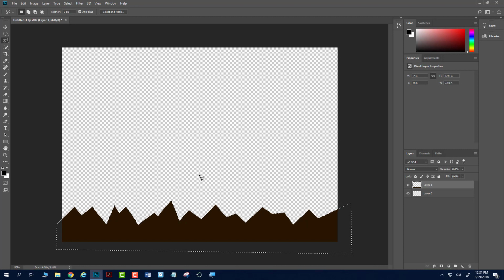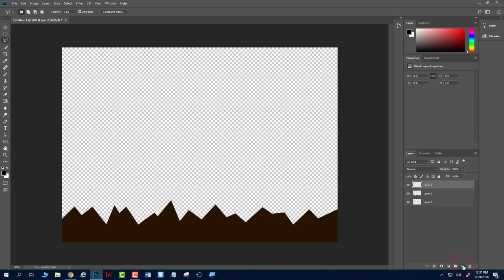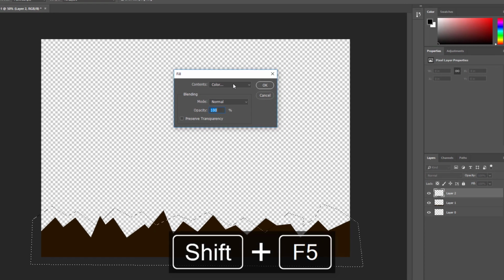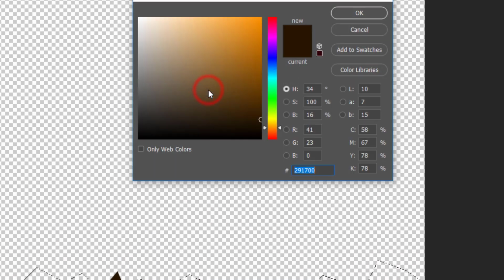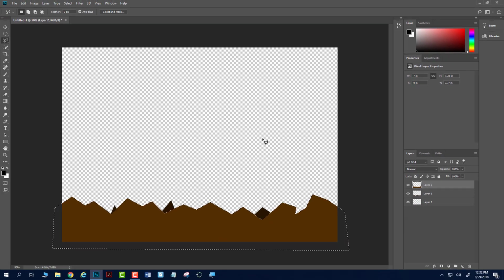I'm now going to press Control D to deselect, and I'm going to make a new layer. So I'll click the new layer button, and I'm going to draw another row of mountains. This one a little bit higher up than the previous, and it's okay if it overlaps a little bit. And once again, I'll go outside the canvas bounds, back to the starting point, and I'm going to fill this again. This time I'm going to push Shift F5 to quickly bring this menu up. I'll click Color, Color, and I'm going to choose a slightly lighter color this time. And then I'll click OK and OK. Now I'm going to press Control D to deselect.